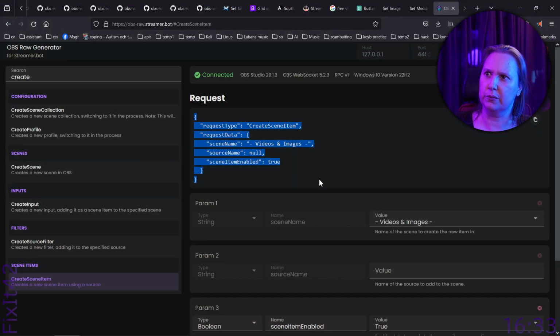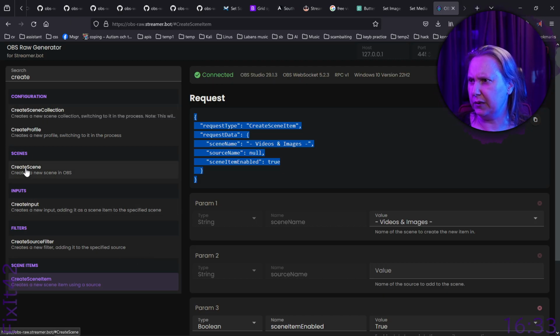Why and how? Oh yeah, I thought I was doing the create scene, but I had clicked here. Creates a new scene item using a source. So it uses a source. So the source name must exist. So what I want to do is create a source.